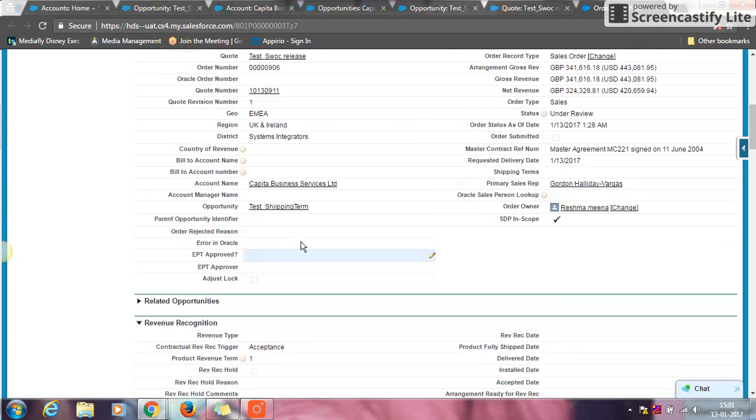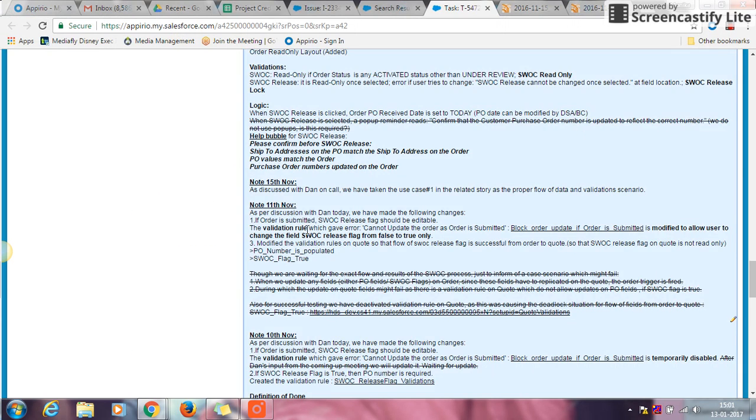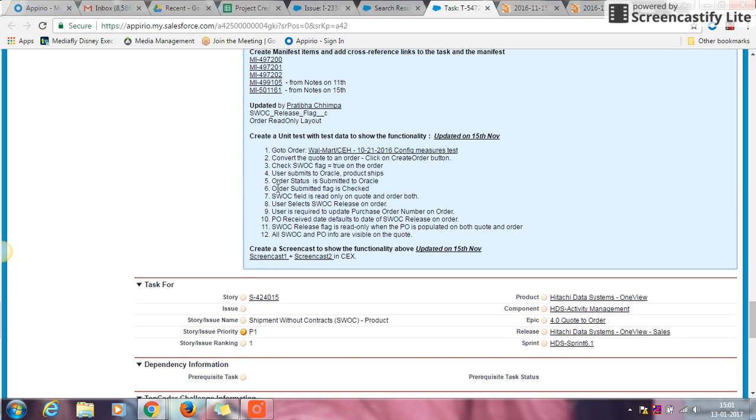So when we save it like this, then the PO received date and the PO received by have been updated automatically, as well as the PO received checkbox is checked. So these three fields have been updated, and so it's done.